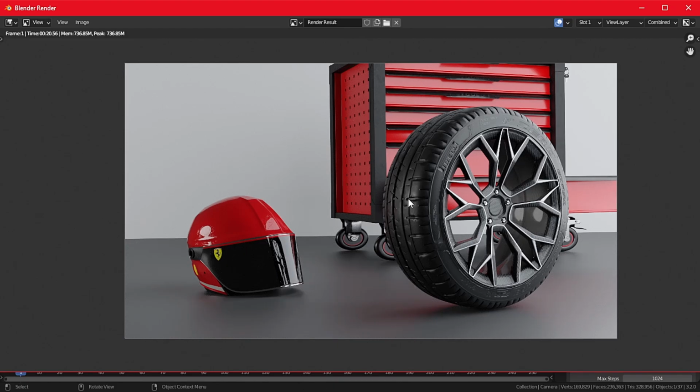Okay, so now as you can see, we have just rendered the same scene with almost the same quality in just 20 seconds, which is pretty overwhelming.